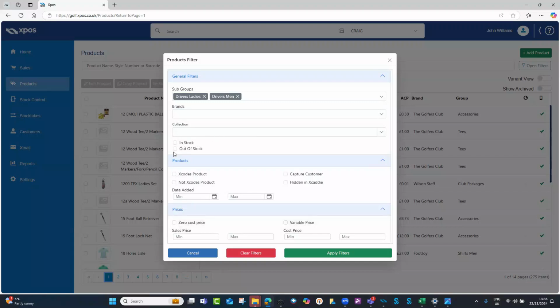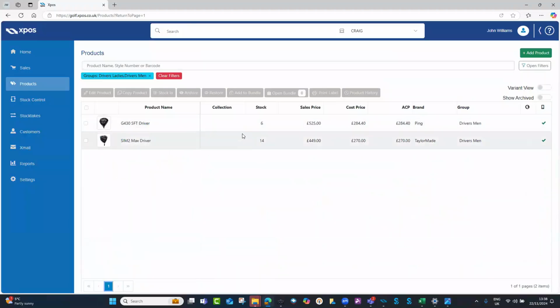You want to view what's in stock or out of stock, Xcode products, not on Xcode products. You want to see the dates they were added in. You want to see, like I said earlier, different price ranges of products. Press apply to filter, and then the screen will load all of the products within what you've just put in as the search criteria.